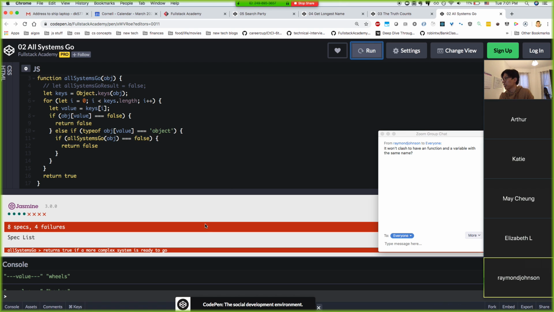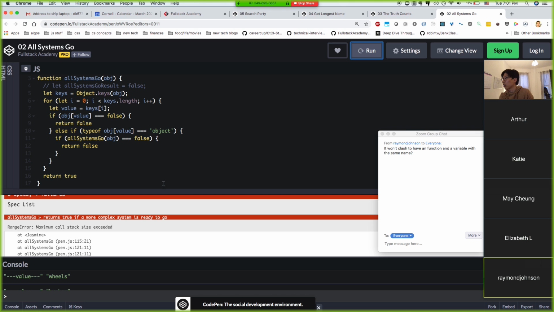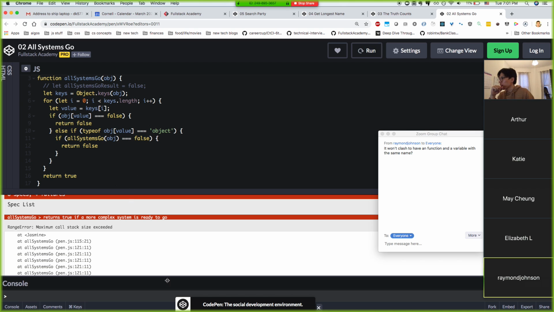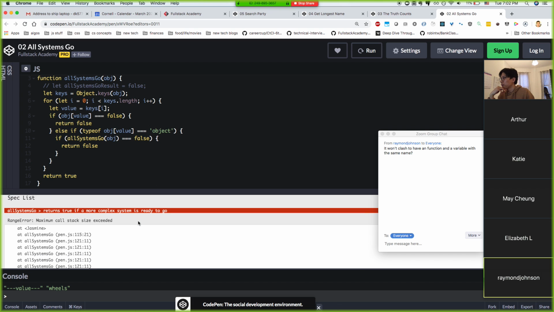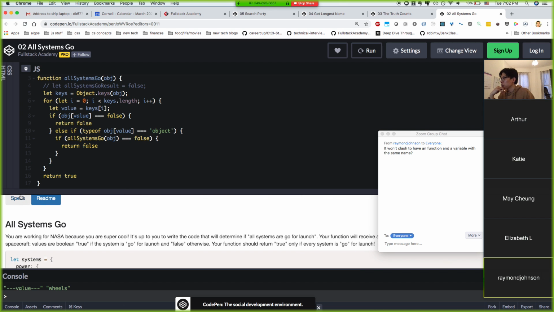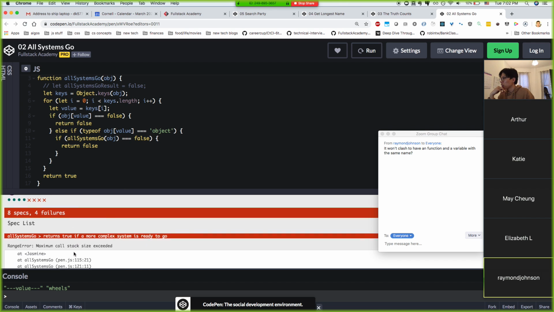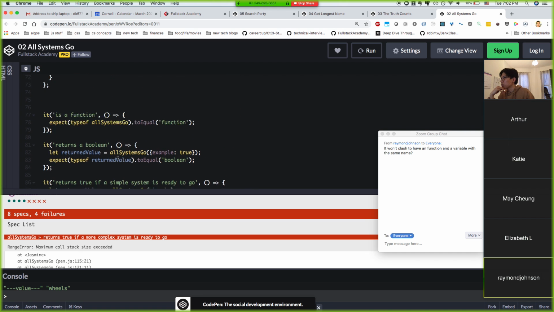All right, so we're getting closer. I think we passed that fourth one. Oh, maximum call stack exceeded. Okay, I think we're getting closer. We at least fixed that issue. But now I think our base case is not being hit. Let me see which spec. The fifth problem, which is probably, let's see, 1, 2, 3.